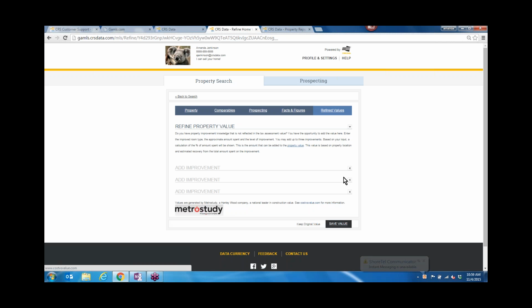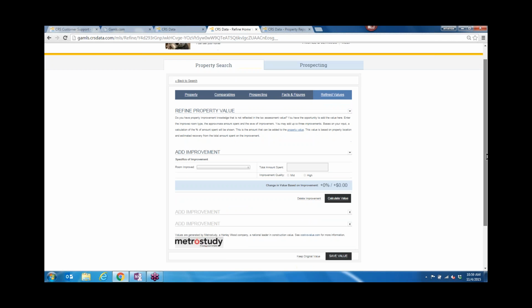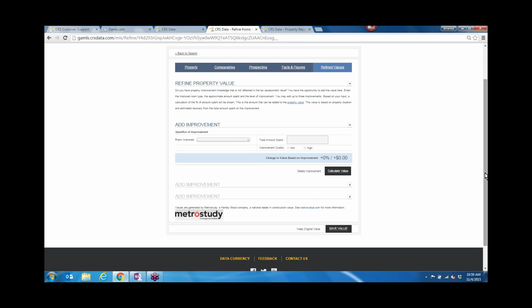To do this, you're going to click on the drop-down arrow. It is based on region. I believe that this region includes about 5 or 6 states. So let's say they're thinking about doing a roofing replacement. You can scroll down and choose the improvement they're thinking about doing from the drop-down box, or start to type. Go over to the amount spent, put in the value, choose a mid or high quality improvement, and then calculate the value.